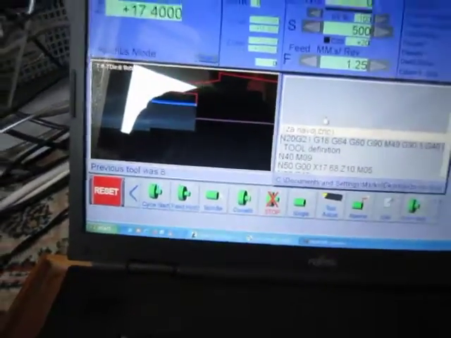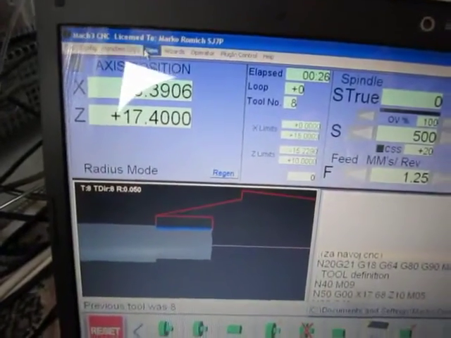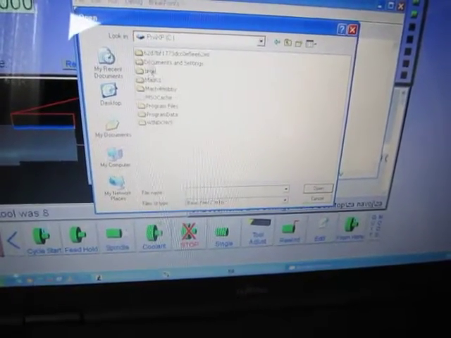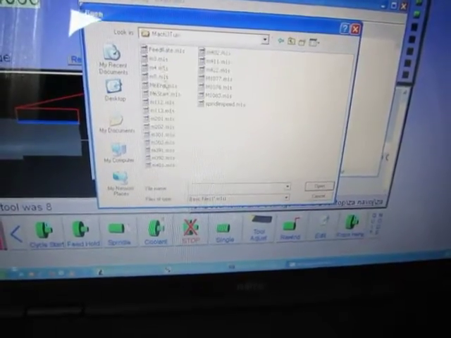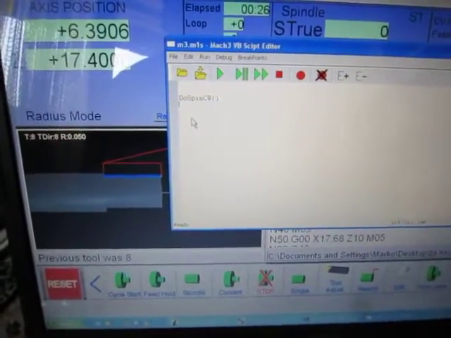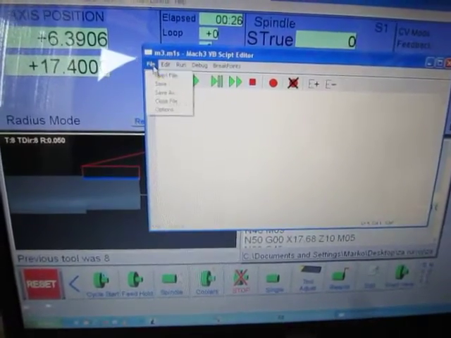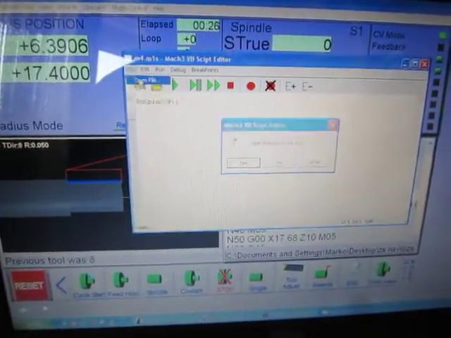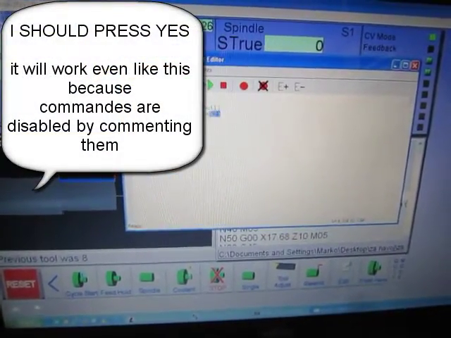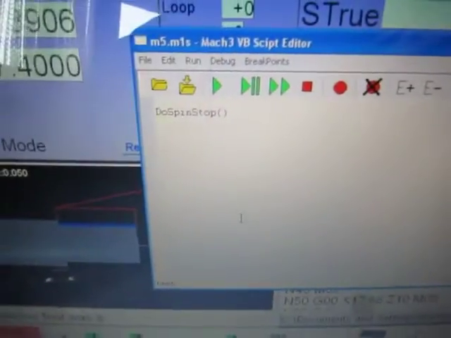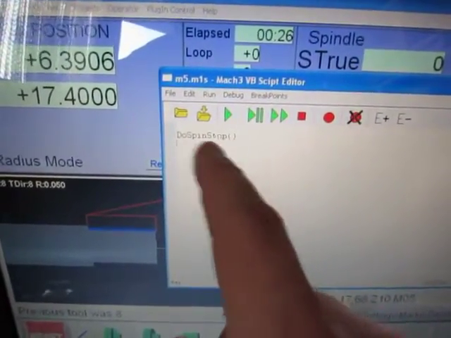So what will we do now? Now that I know it works, I will go to operator, VB script editor, file, open file. I will do this. Delete. File, save. File, open file. Delete. File, open file. M5. Delete. File, save. So the conclusion is, the function for controlling the spindle needs to look like this.